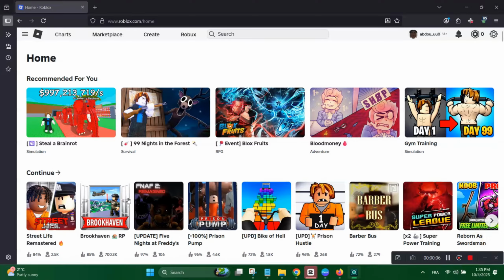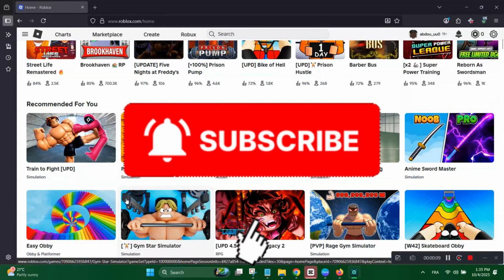That's how you fix the experience is not accessible because it is unrated error on Roblox.